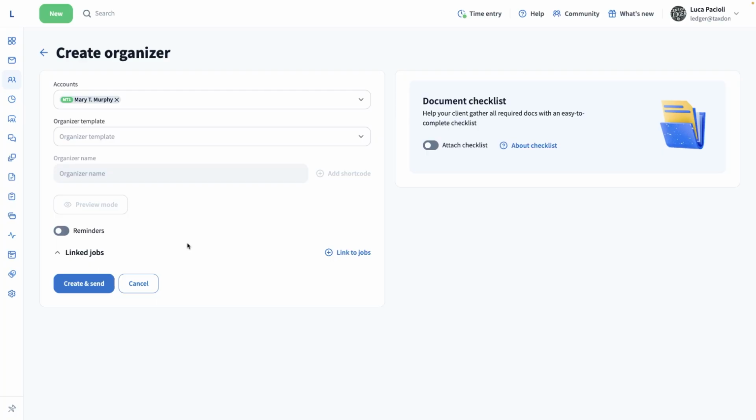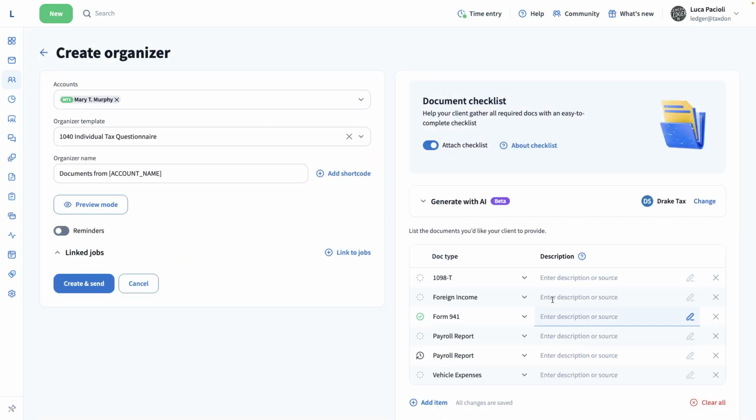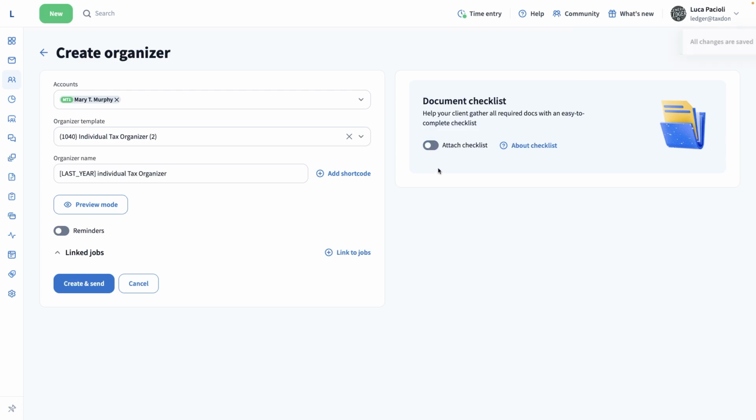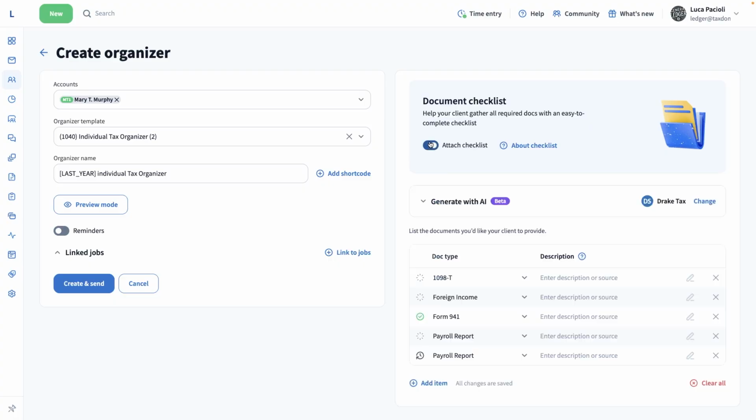When preparing to send an organizer for a client, you'll see a document checklist section on the right. If your template already has the checklist option enabled, it's ready to go. You can review or edit the items before sending. If it isn't enabled yet, simply turn it on. From here, what happens depends on whether a checklist already exists for that client.